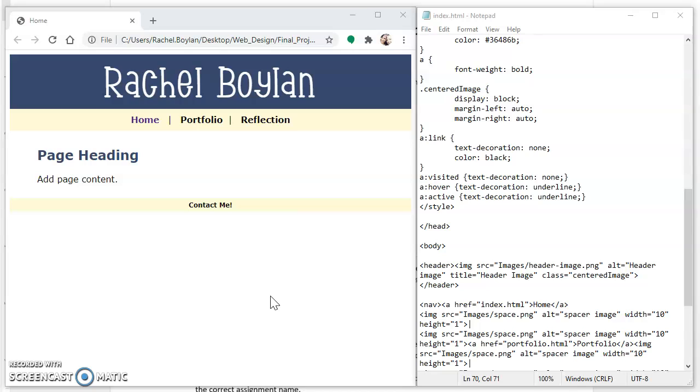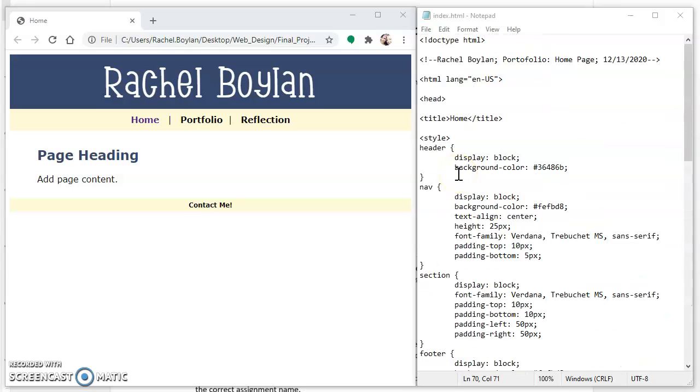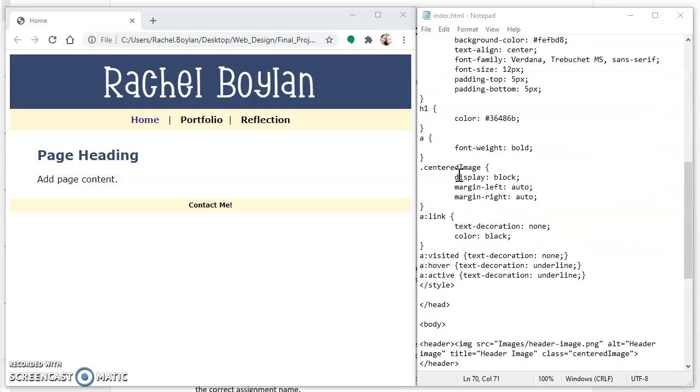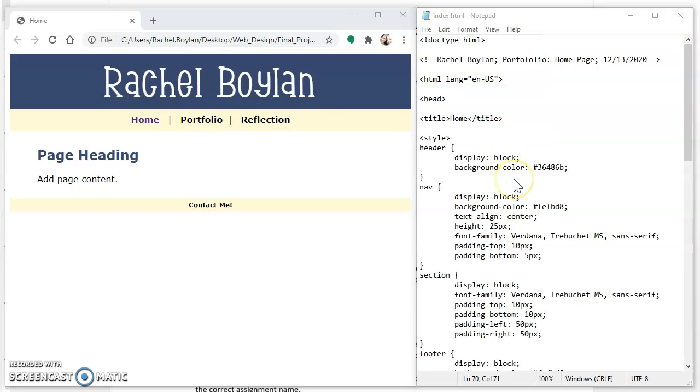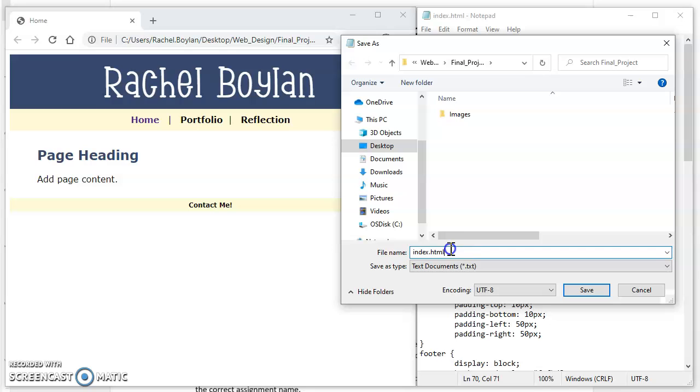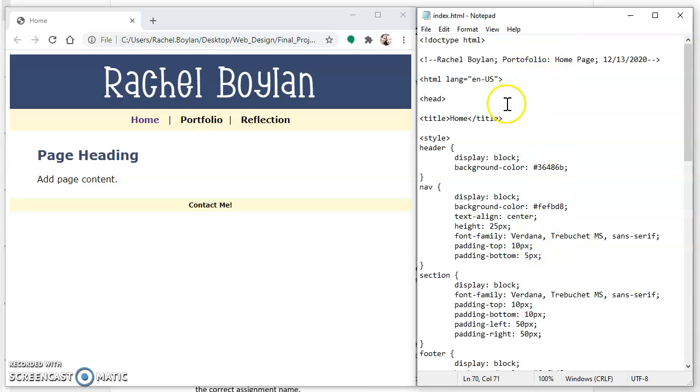So, as such, now that we have it in this finalized format, we've got an index page, but we need to save two other pages. We need to save the portfolio page and we need to save the reflection. So we've got this one, it's exactly the way that we want it. So we're going to save this. And instead of calling it index.html, actually, let's cancel this for a minute.